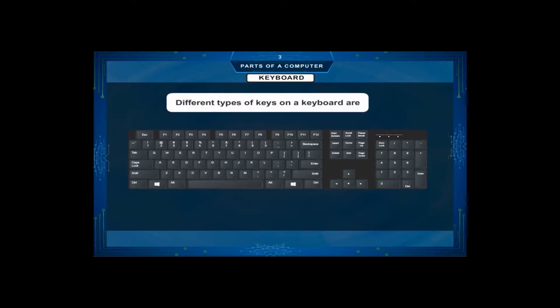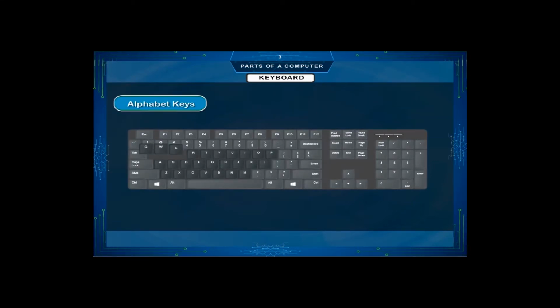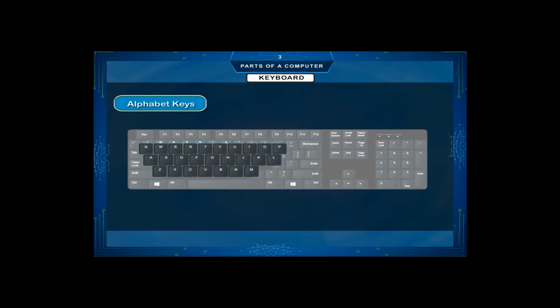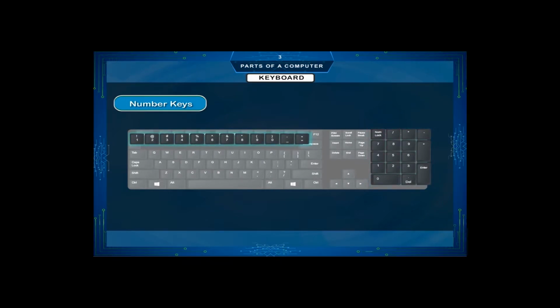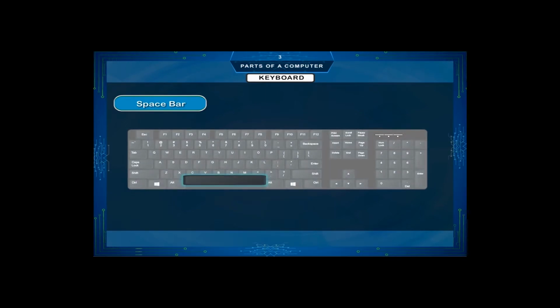Different types of keys on a keyboard are alphabet keys for typing letters or words, number keys for typing numbers. There are number keys above the alphabet keys as well as on the right side of the keyboard. Space bar for giving space between two words. It is the longest key on the keyboard. Enter key to get the result or output. It is also used to move to the next line while typing.